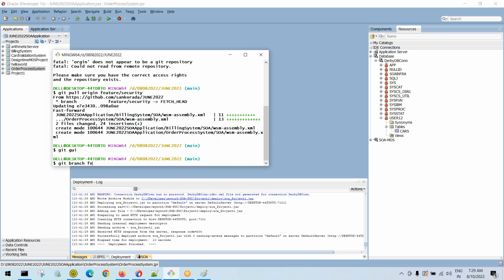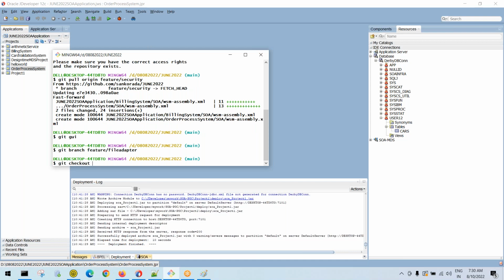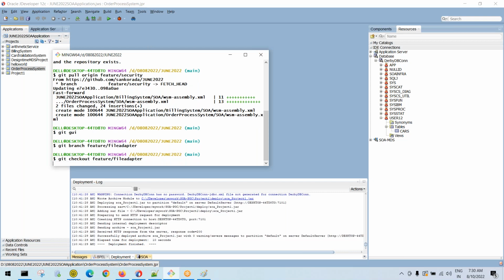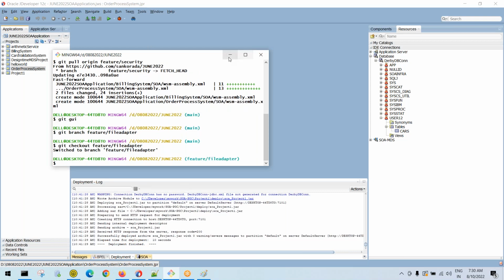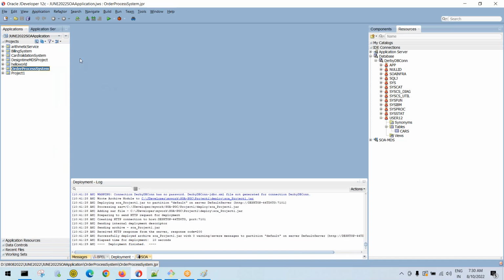Git branch feature slash file adapter. Okay. Or let's say adapter. It's your choice. I mean, I want to show you different examples, not just file adapter. Okay, let me create a file adapter branch. Git checkout adapter. Okay, done. So guys, I want to start a new program.